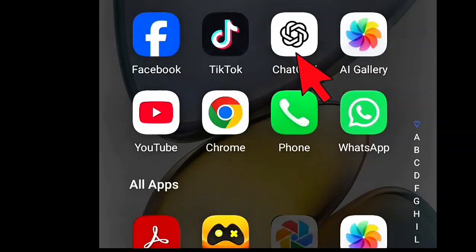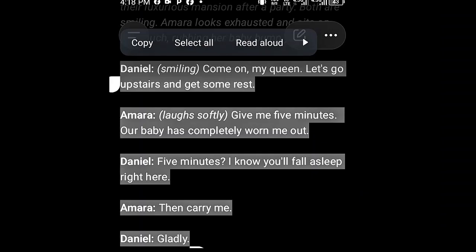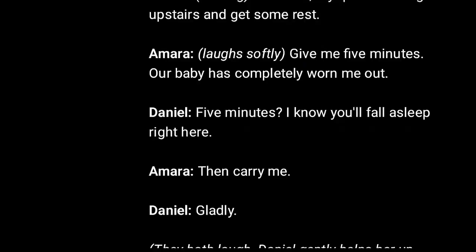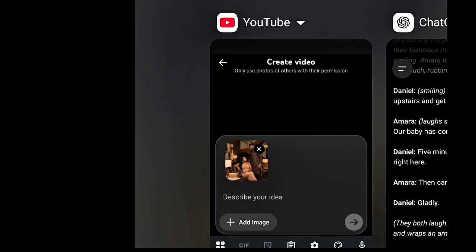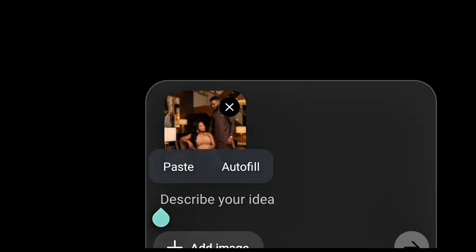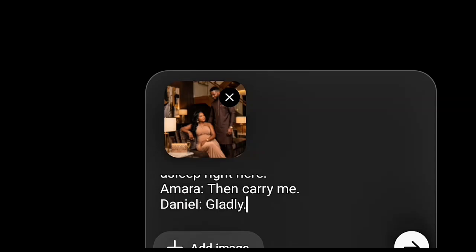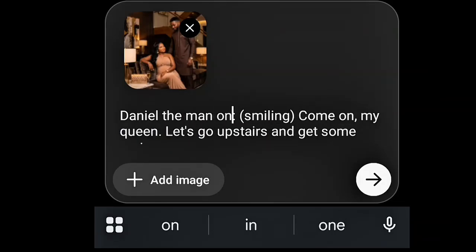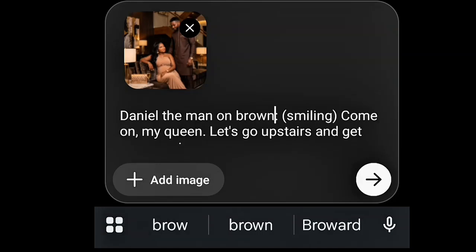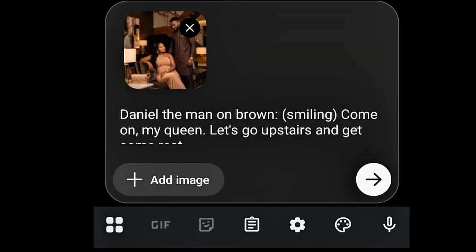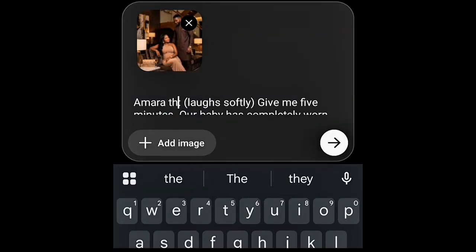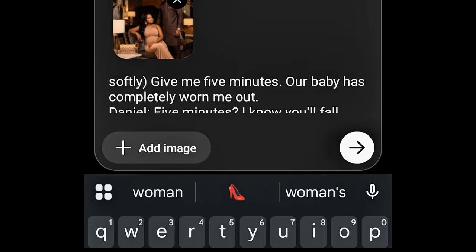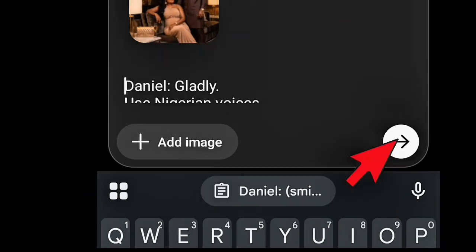Now the next thing is to describe your video. You head over to ChatGPT to copy our already generated prompt. You copy it, go back to YouTube, paste it there. The next thing is for you to arrange it so that the AI can know who is supposed to speak. So that is what I'm doing right here. I'm rearranging my prompts. So after I'm done rearranging my prompt, I click on generate video.